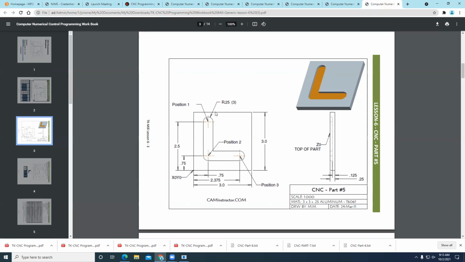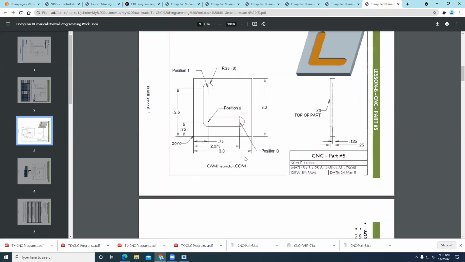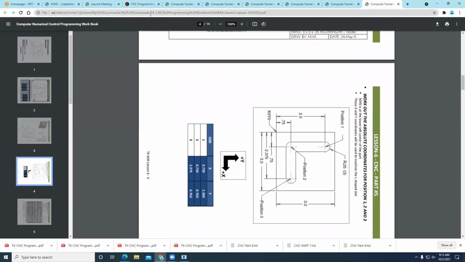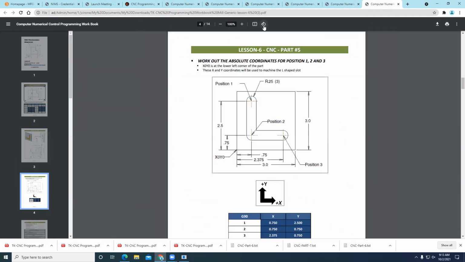So as we look at this program here, we just have position 1. If we look at the way that this part is set up, it's just going to plunge here, move to this position, and then move to this position. It's really a very easy program. And then what we'll do is we'll calculate those coordinates.